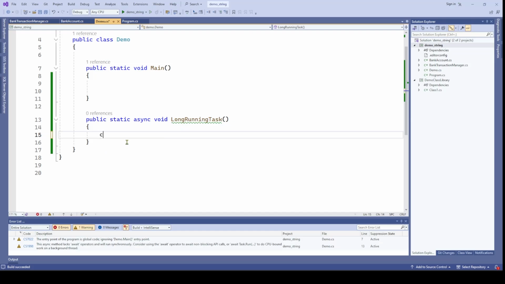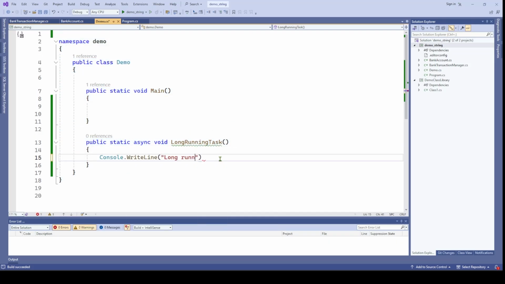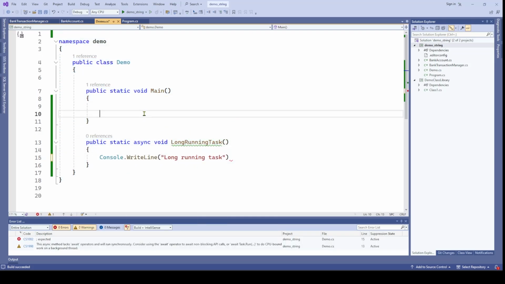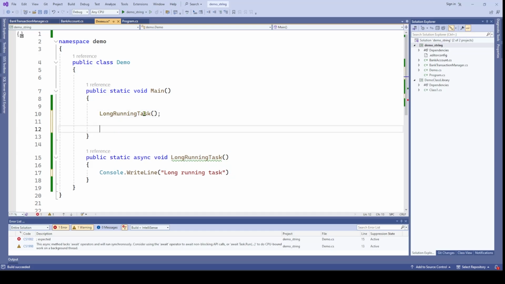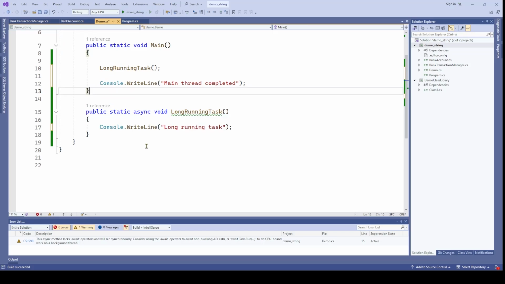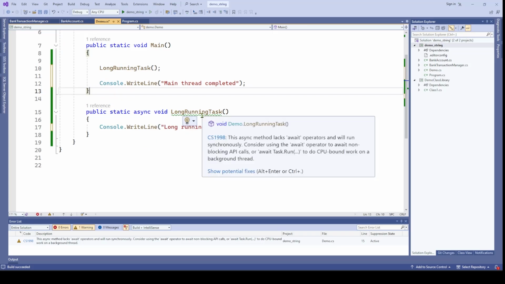But if I have any code here, and if I run my long running task here and then print main thread completed, first of all, you can notice there is a green line. Green line means there is a warning. Let's understand why we are getting this warning. It says the async method lacks an await operator, meaning if we don't use an await keyword in our async method, it will give us the warning.